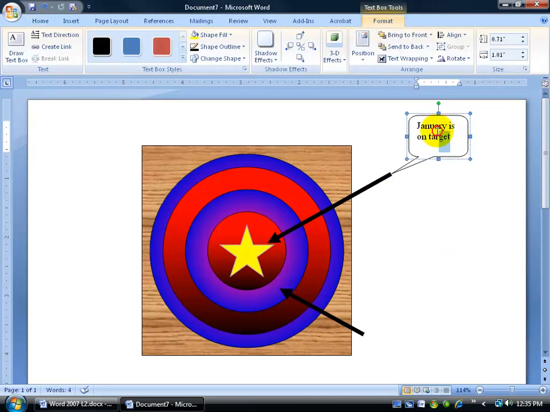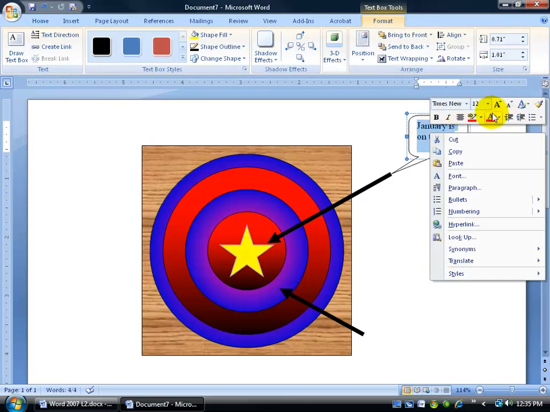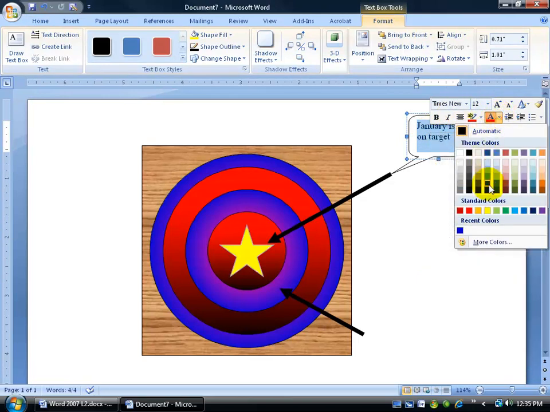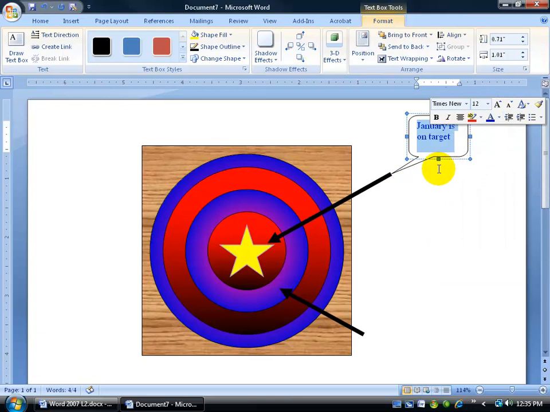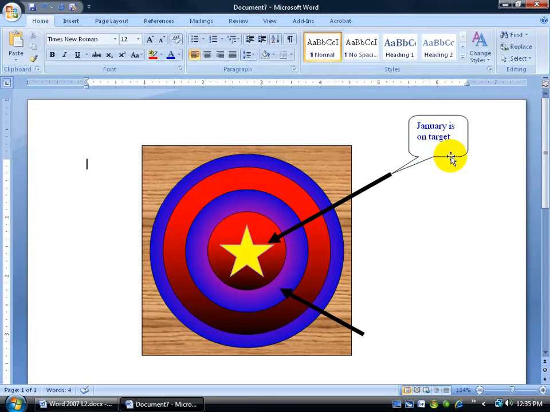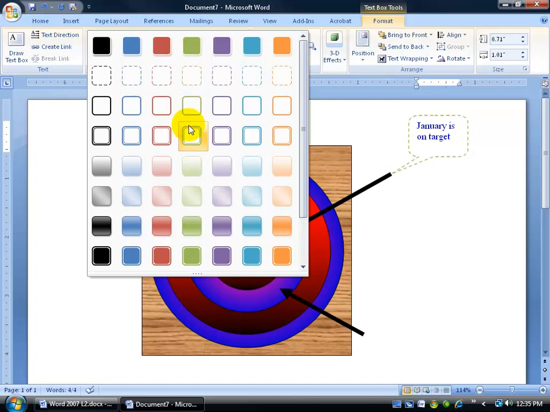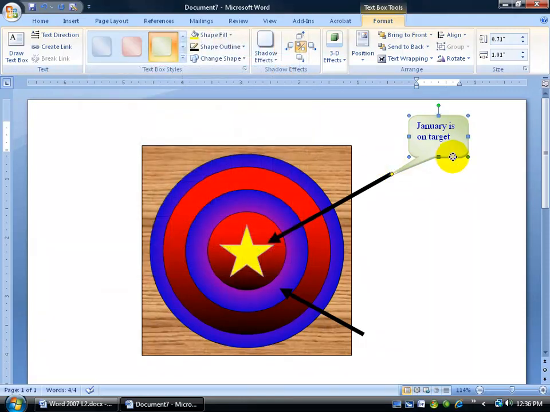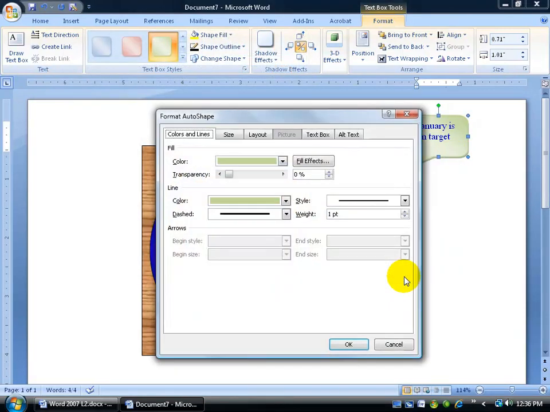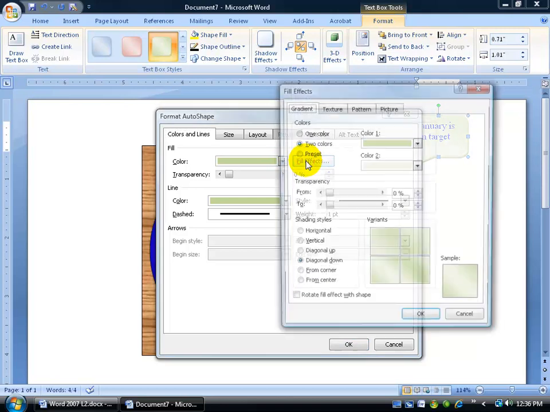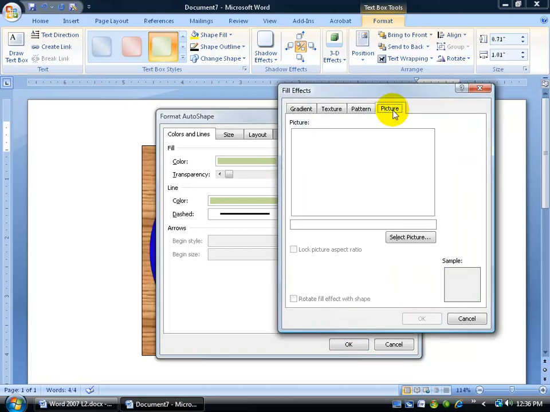And of course you can always change the color of your text, and if you right click it, it brings up your little short toolbar to click on the letter A to change the color of the text, maybe a nice blue. Click off. At the same time you could also select the border. Click on the drop down arrow for some styles if you want to change your styles to give it a little bit more of a fun look. You could also right click it and go to Format AutoShape and then change the color or add fill effects, or heck, even select a picture.